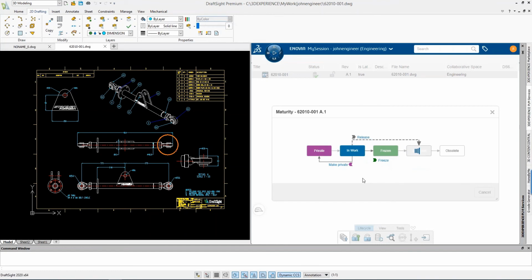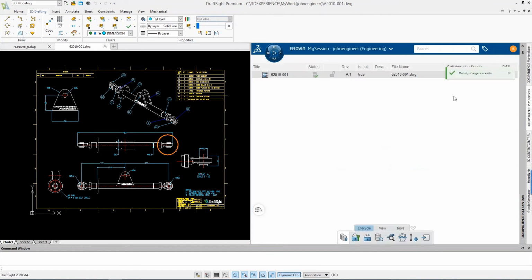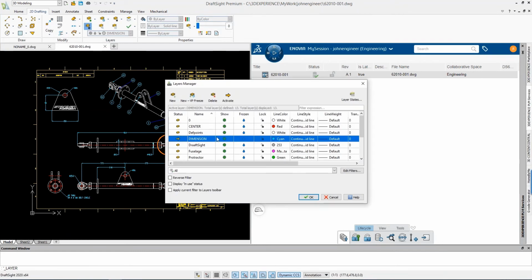By simply clicking, the drawing is automatically released. We'll get a notification that the maturity of this particular drawing has been updated, and this is the latest version being saved to the 3D Experience platform. Now, what happens if we make a change to a released drawing? So really quickly, I'll go into DraftSight and I'll just change one of the colors for the layers that I have. So we'll choose the dimensions. Currently they're cyan. We will change them to green.